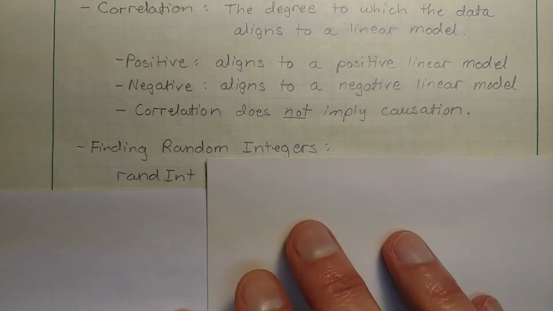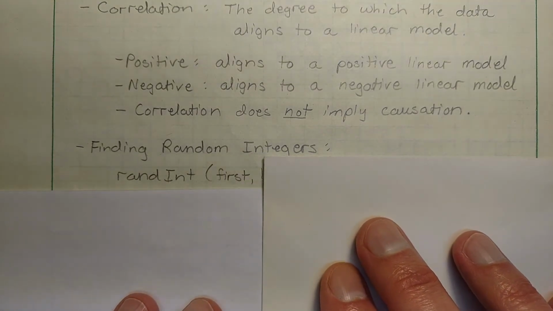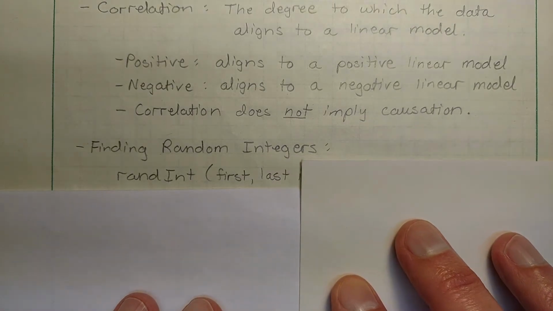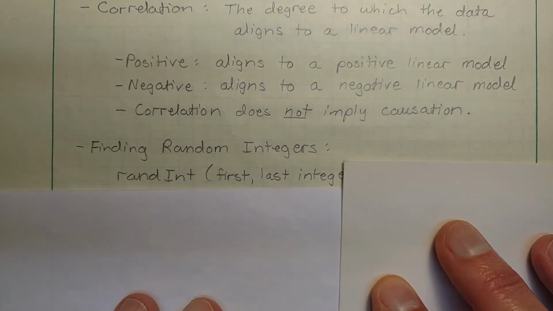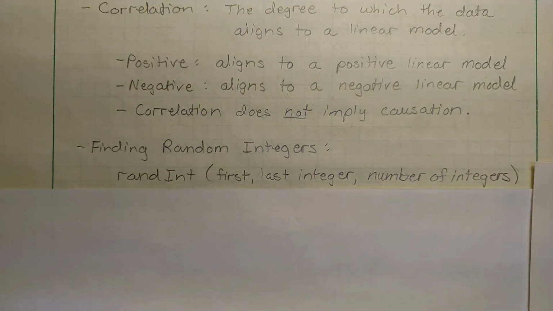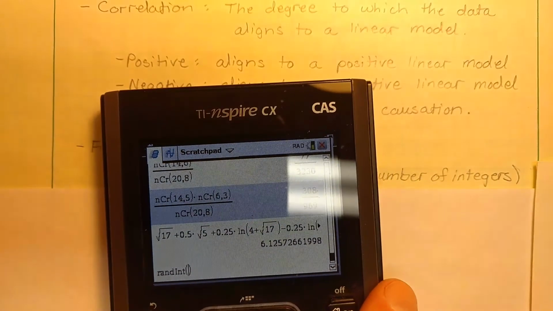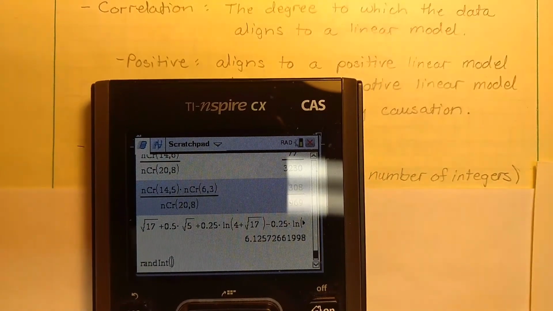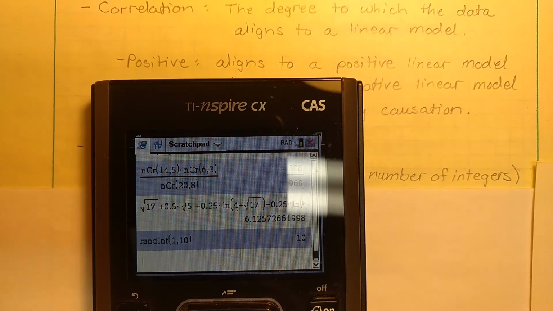So what you do is you have to enter the first number that you want to have your range between, the last, and then the number of integers. For instance, notice in my calculator here, I've got randInt punched in there. So if I want a random integer between 1 and 10, I can go 1, comma, 10. And if I want just one of them, I can just hit enter and it'll get me one of them.